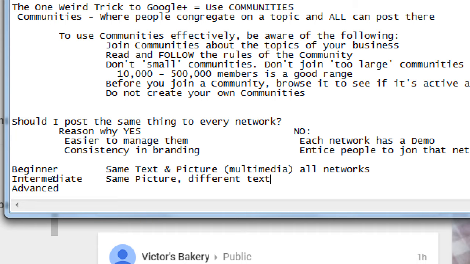So you may have this content that you're sharing, it's not your content. Same picture, different text. I'm doing Victor's Bakery, I'm sharing a cupcake. I'm trying to sell that cupcake. I can use the same picture on Facebook and Google Plus, but I'm going to write different text on each of them. On Google Plus, I'm going to write, use our coupon code XYZ for 10% off. And then on Facebook, I'm going to write, send us an email to request a free coupon. Same picture, different text. So you have different content on each network.